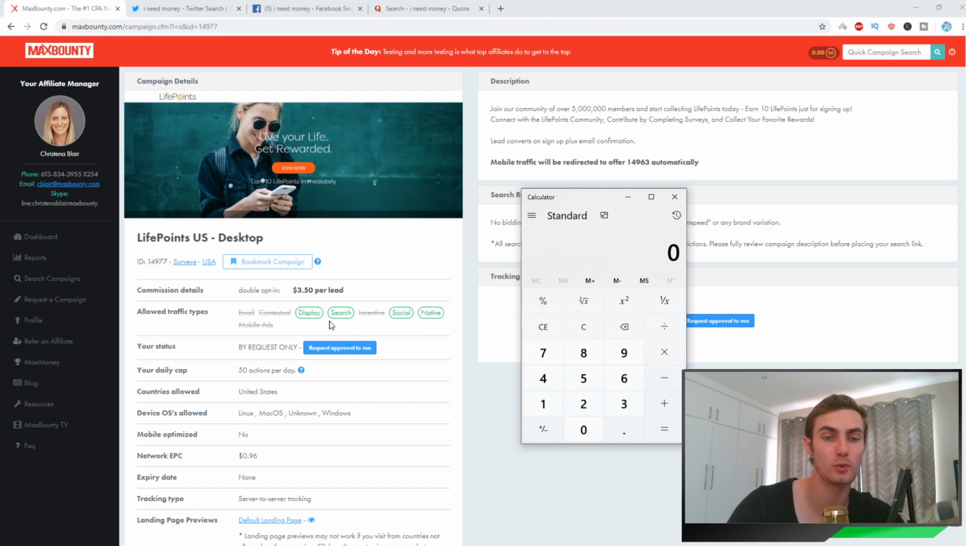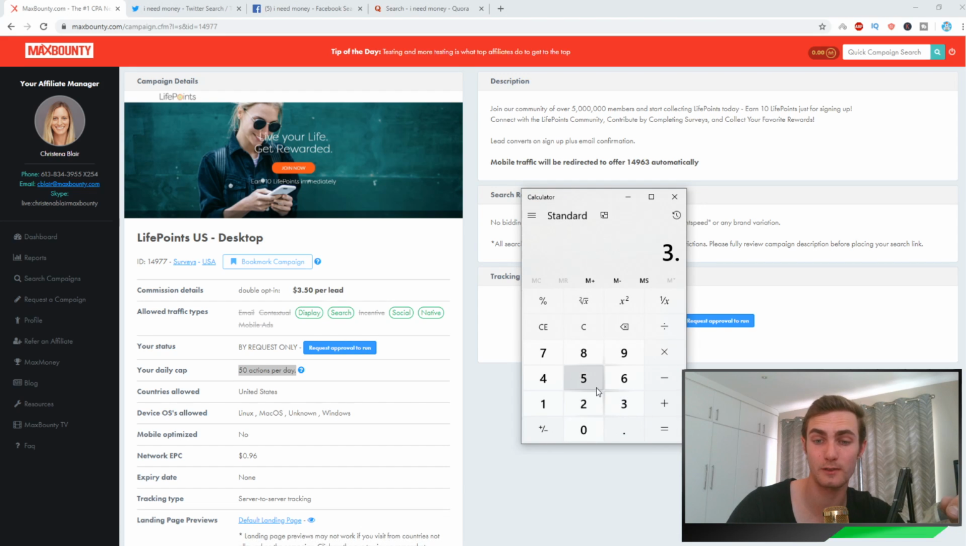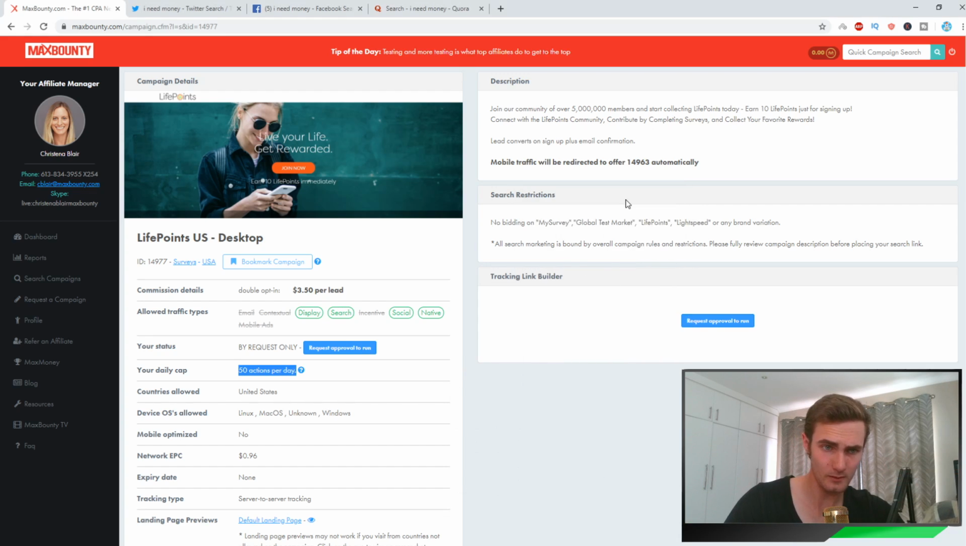So I'm going to calculate this quickly. You've got $3.50 per lead, and you can have a daily cap of 50 actions per day. So if I go $3.50 multiplied by 50 actions per day, you can earn a maximum of $175 per day with just this one CPA structure with LifePoints US, which is really good money.